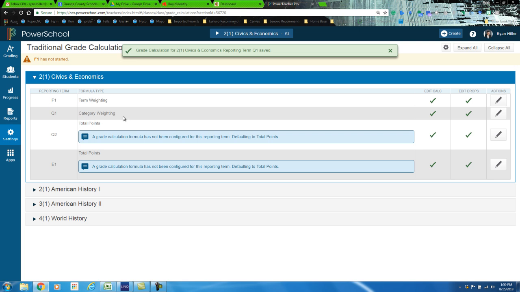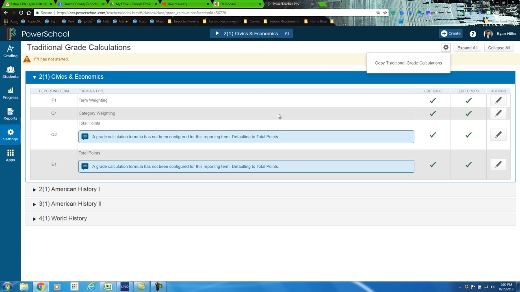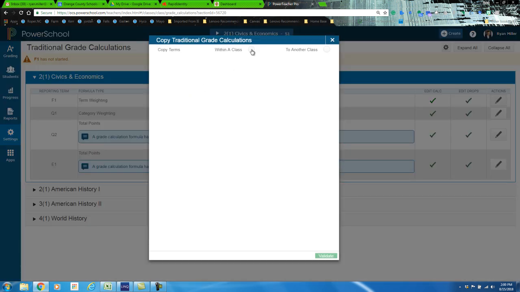Now it says category weights. All right, here's your time saver. Once you have a term like Q1 set up, we can copy that around. So I'm going to hit the gear up here at the top. I'm going to copy the traditional within the class.